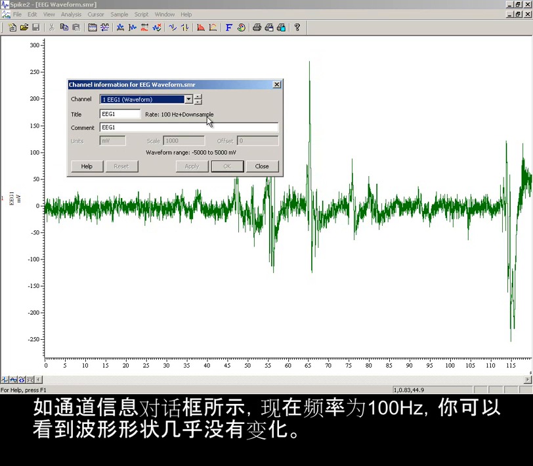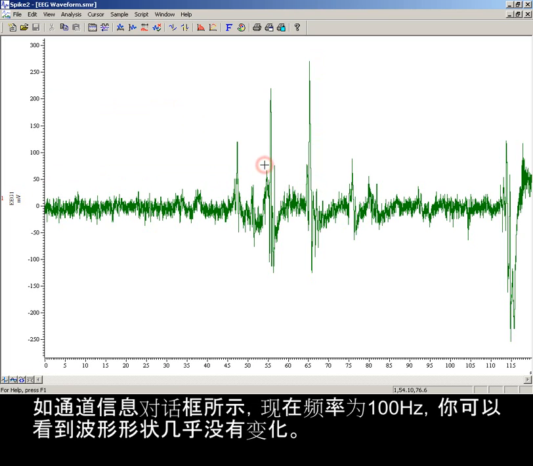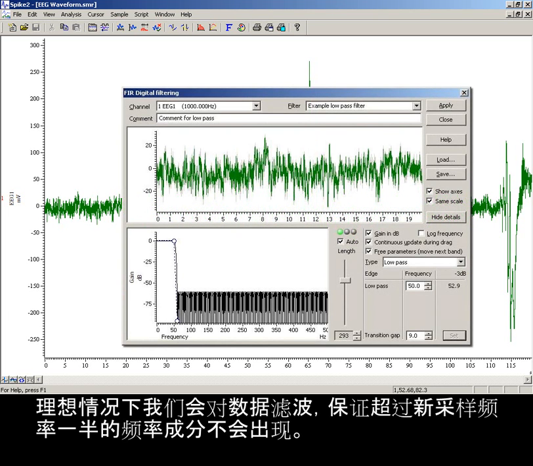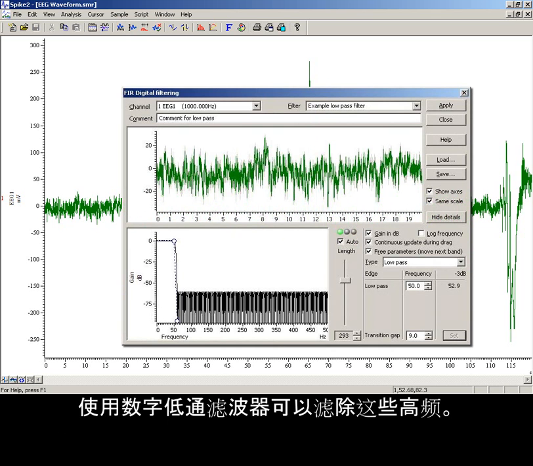Now at 100 Hz, as shown in the channel information dialog, you might notice there is little change to the waveform shape. Ideally, we would have filtered this data to ensure that there are no frequencies present which are greater than half of the new sampling rate. A digital low-pass filter can remove these higher frequencies.